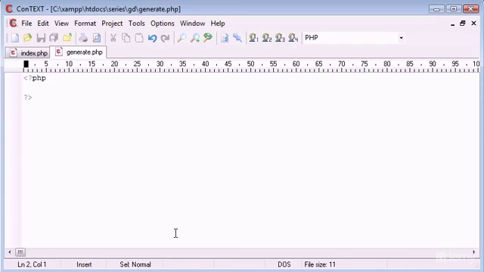Now the first thing we need to do, which is really important, is to change the type of our page. So what we need to do is change the type of data that our page is displaying, and we do this using the header function in PHP. Now in here we just type content type and then a colon.